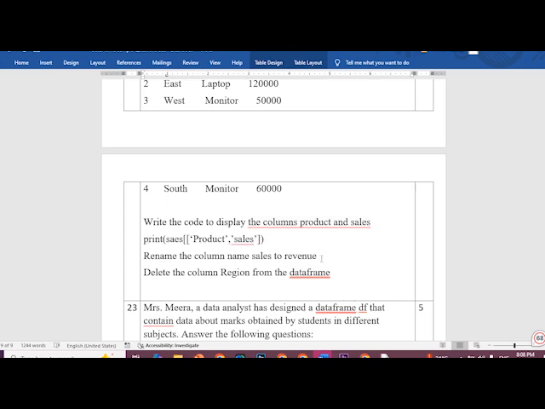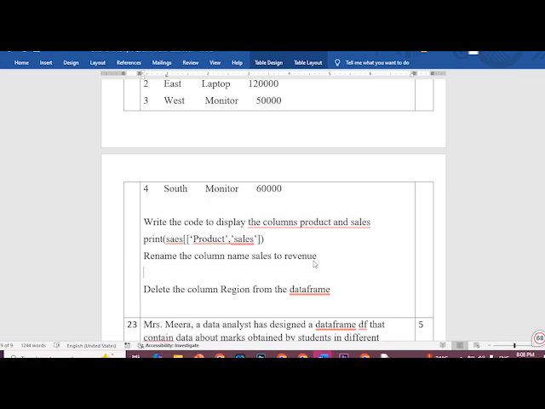Next, rename the column name sales to revenue. How to rename? Which function is used? Rename function.